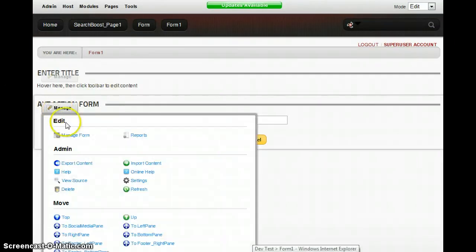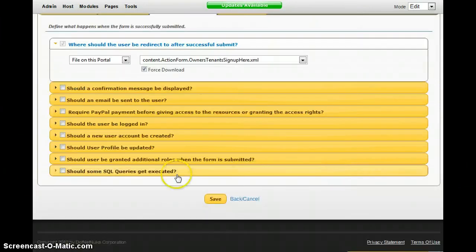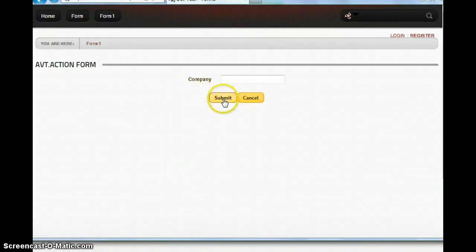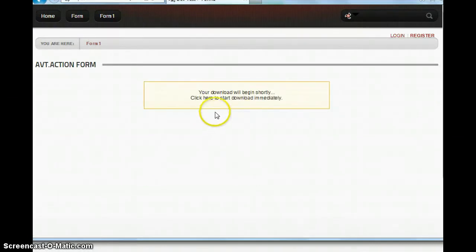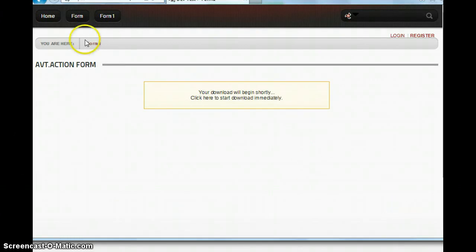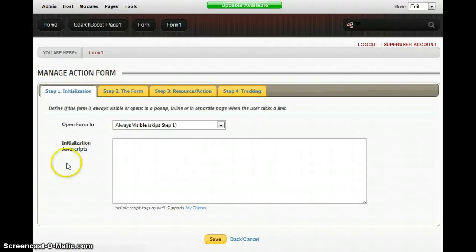Right now I will go back and enable the force download option. I will save this. I will refresh the page here, and I will submit it again. Now you see, it will ask me to save the file, to download the file. Okay, let's go back to the manage form. This is pretty much all the redirection actions we support now.